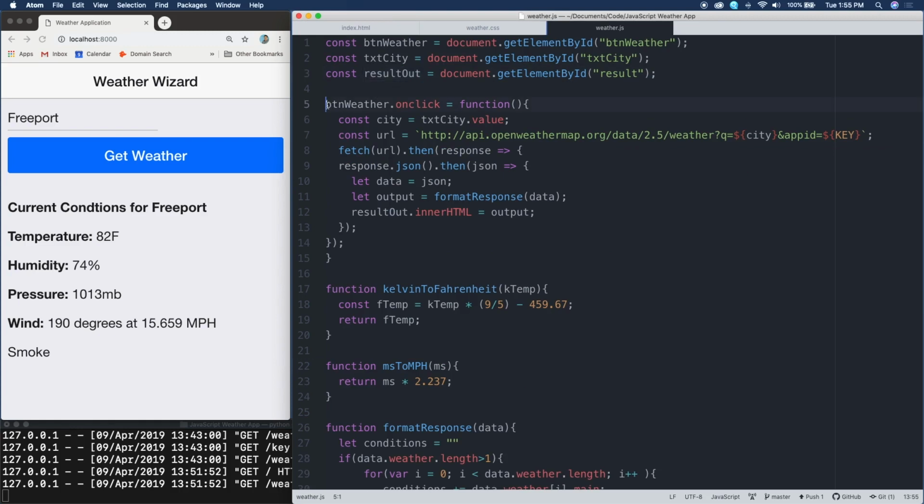So now we want to react when the button's clicked. So btnWeather, that's our big button, onclick will run this function. Every time this button is clicked, the function that starts on line 5 is run. First thing we're going to do is get from this line the value. That's what the user typed in, which is going to be the city name. We're going to store that in a constant called city. So I have Athens right now. The value is Athens. That's stored in city.